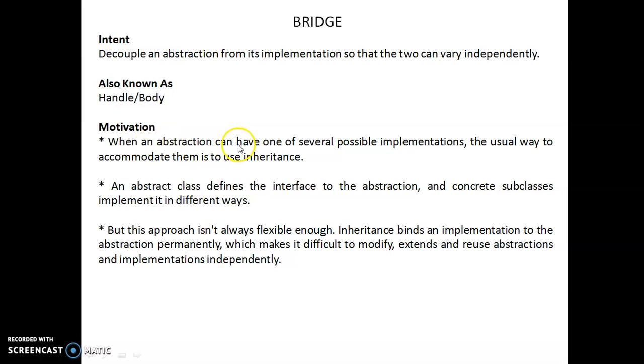And when an abstraction can have one or more possible implementations, the usual way to accommodate this is to use inheritance. Here also, as we know, inheritance is being followed for implementation. And when we have two or more classes, in one class it is being defined, and in another class, it is being implemented. So that's what this concept is all about.